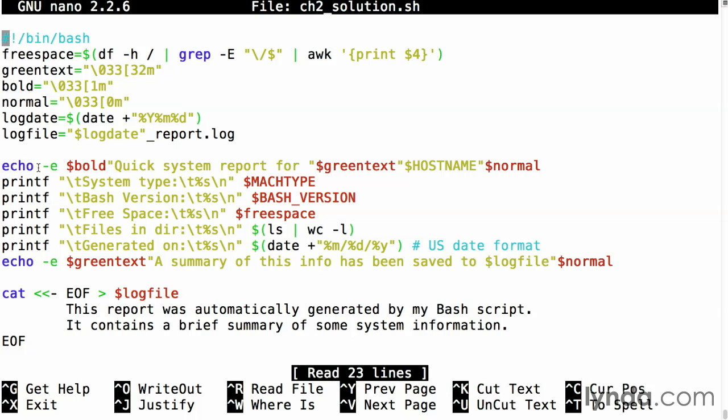Then I have echo for the first line of my output, and I'm using some of the formatting strings, making the whole string bold, and then I'm using the hostname variable, which comes from bash, to get the hostname of my system, and that's going to be in green. And then at the end of that line, I reset the styles to normal.